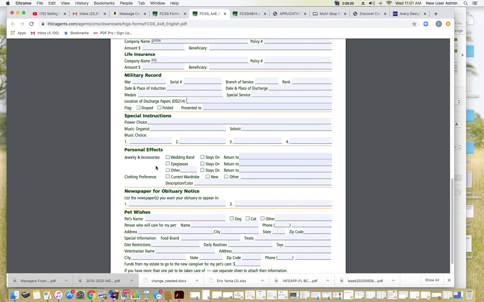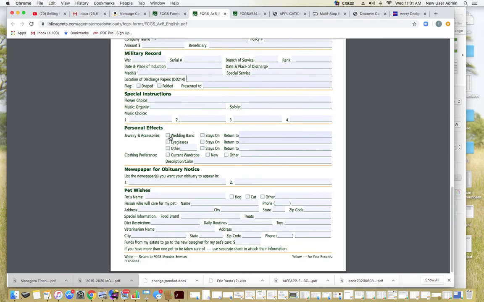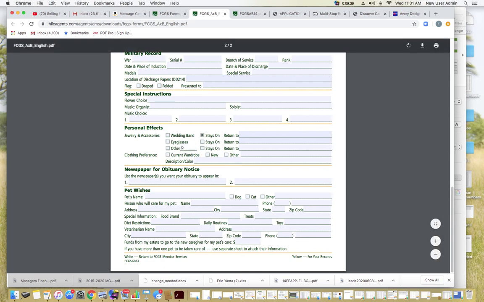Next, we have the personal effects. Jewelry. If you wanted the wedding band on, most people keep that on, you just check there. Eyeglasses, check there. If they wanted them off, return to the beneficiary or whoever they wanted. Other, no matter what you want, I tell people to put it in here like I'm 5 years old. You can put a blue tie, for an example. I'm going to make sure I wear a blue tie.